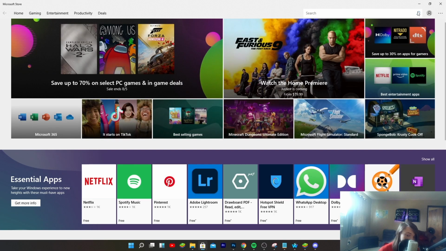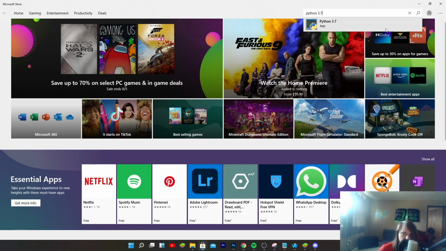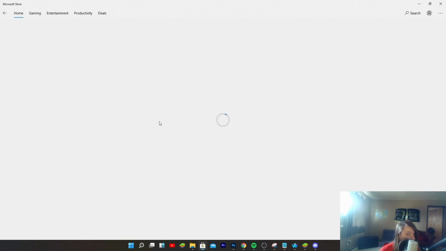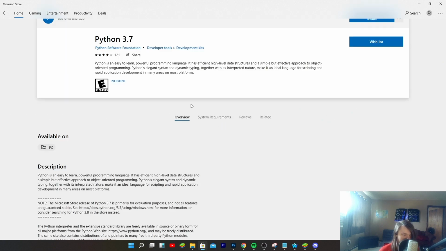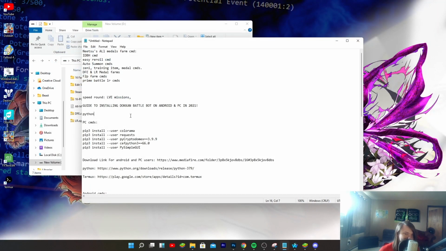So I linked down below for those of you who do not like using the Windows Store, but for those of you who do like using the Windows Store, please do me a favor. Just go here and type Python 3.7. Don't type 3.9. Don't type 3.3. Don't type anything else. 3.7. Once you type 3.7, you're going to open the app. And you're going to click install. And since it's already installed on mine, yeah, that's what you do.